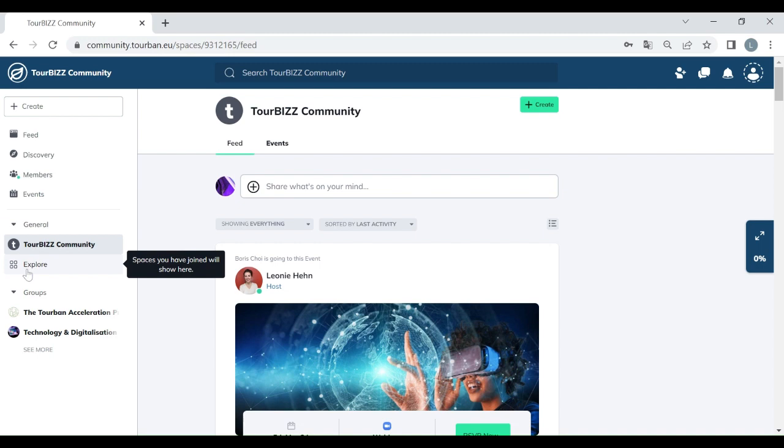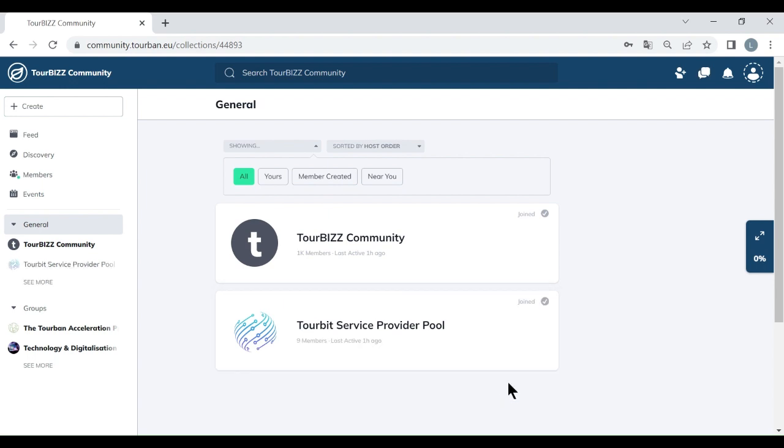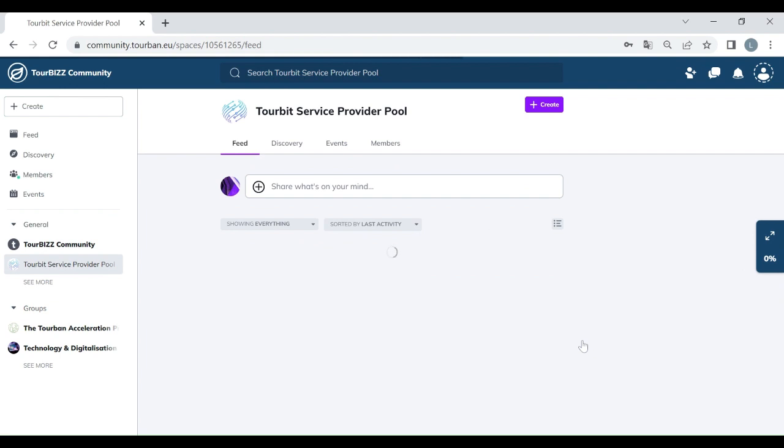Then make sure that you have joined a space called Turbit Service Provider Pool. If you have not done so yet, you can find it by clicking on Explore on the menu on the left. Then you can click on Join Us. Once you have joined the space, by clicking on it, you can access it.